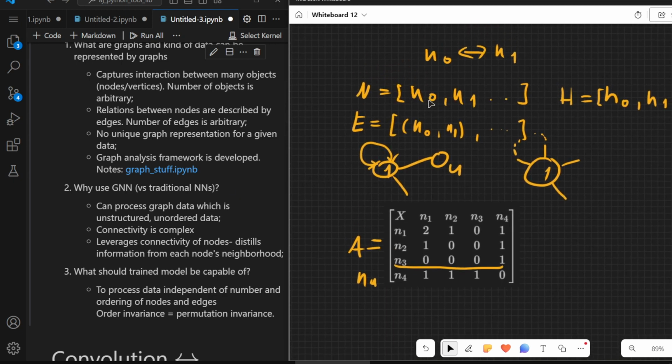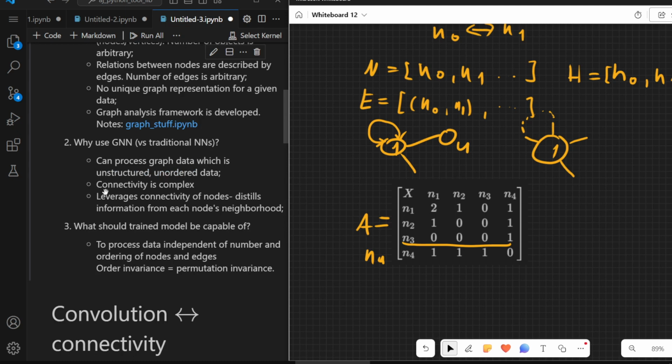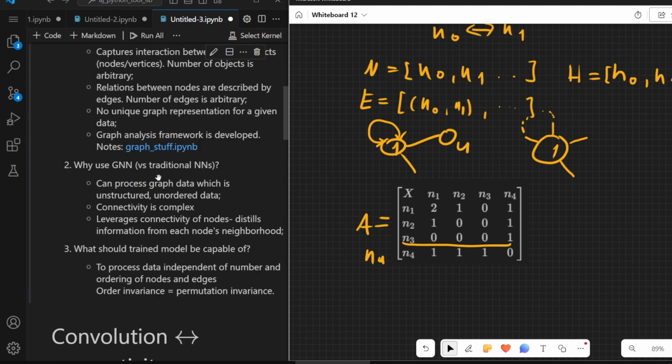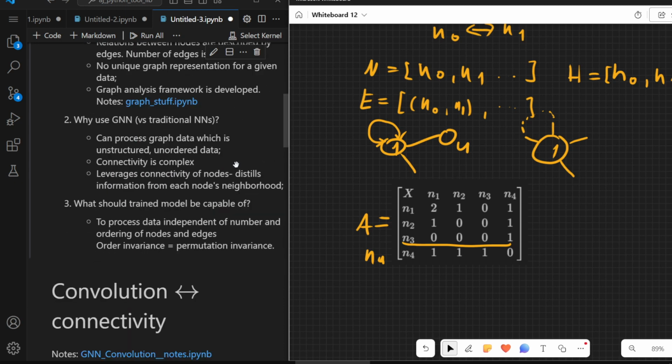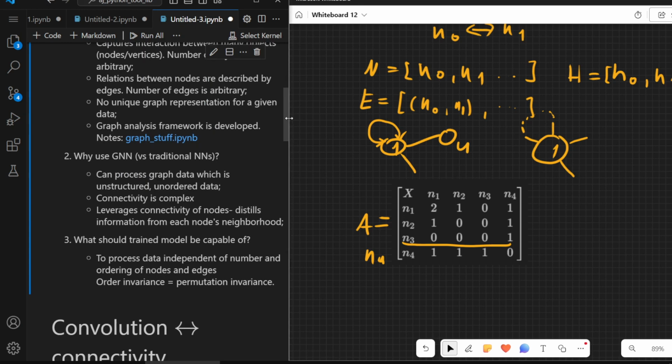It will not have just 4 nodes, it will have a million nodes. It also should be invariant to that. It should work well for all the graphs. So it's kind of difficult. And we will describe how to do it.